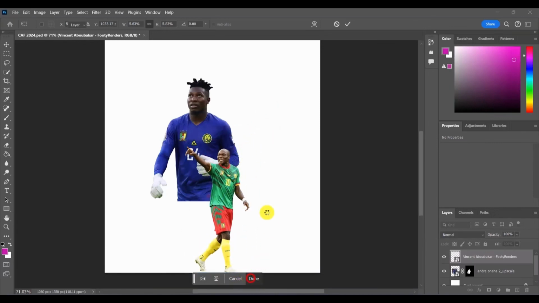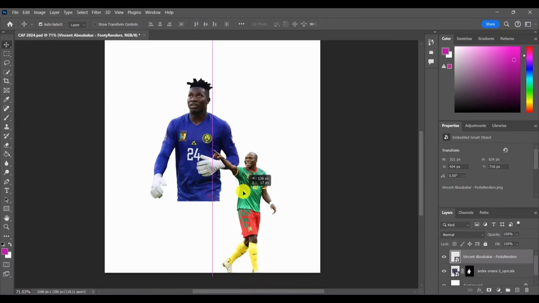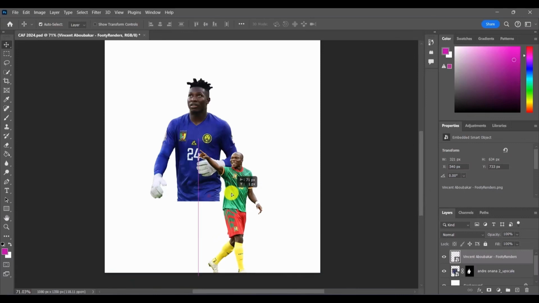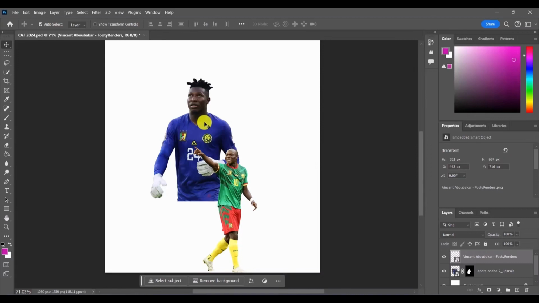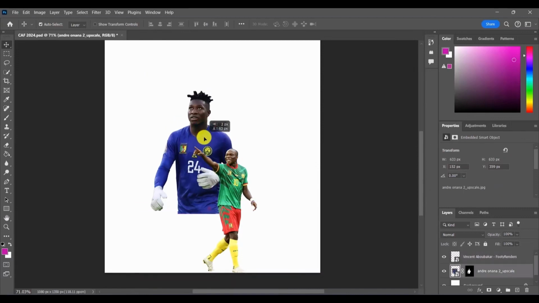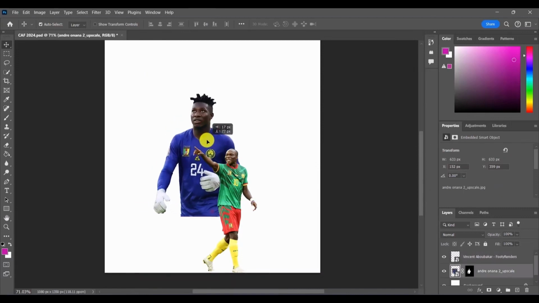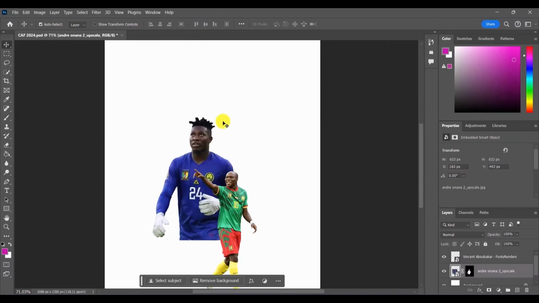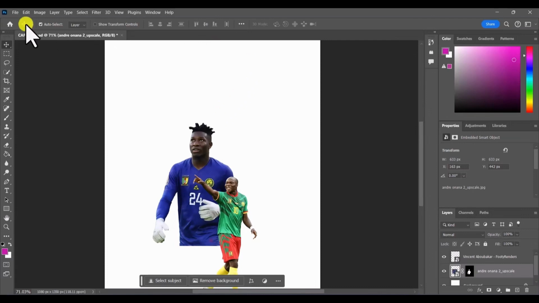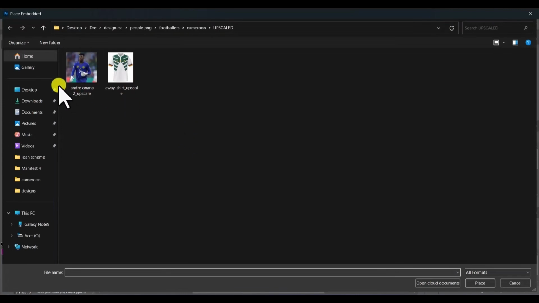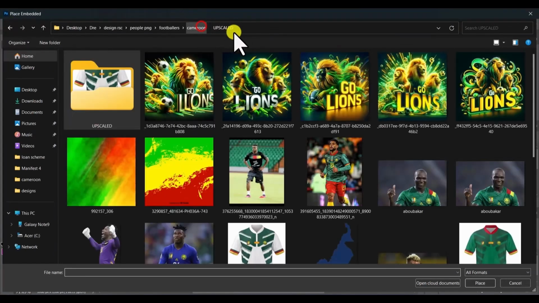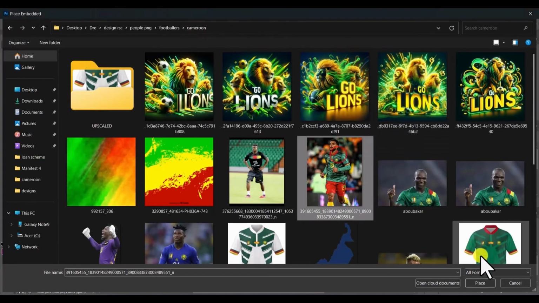So it's fine. Shifting a little bit to the left here. And then here. Okay. Now bring down Andre Onana. Good. Now that looks good for now. So I'm just going to go ahead and bring in our other players. Okay. Place embedded. Let's bring in Castelletto.